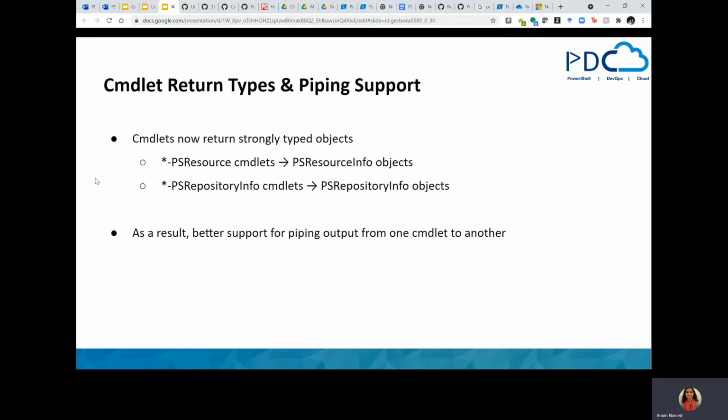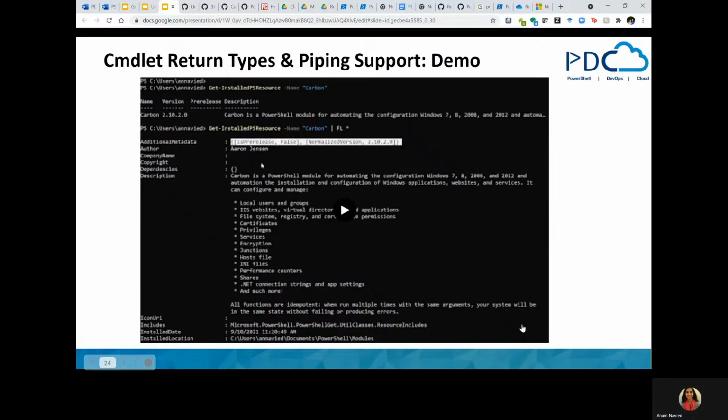Let's take a look at the strongly typed objects being returned in a demo. So first, I'm going to try to install a package named Carbon, but I want to first see that it's not already installed, and I can verify here that it's not already installed. Then I'm going to use the Find-PSResource command to specify the name of the package, and if it finds that package, it's going to return a PSResourceInfo object, which then gets piped to Install-PSResource, and that will install it then.